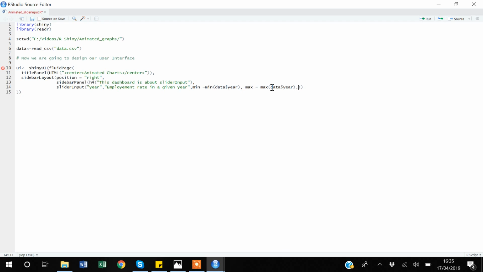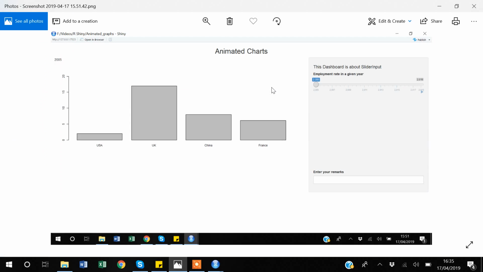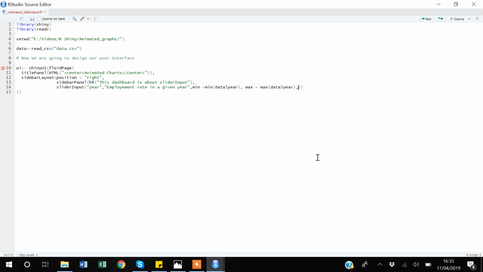And after that, I will tell R what the first value of my slider will be. As you can see, my slider by default has the value 2005. So I will set the default value by writing value is equal to, and I want my default value to be the first year of my data. So I will use this min year again and paste it here, and comma, and now just going to the next line.